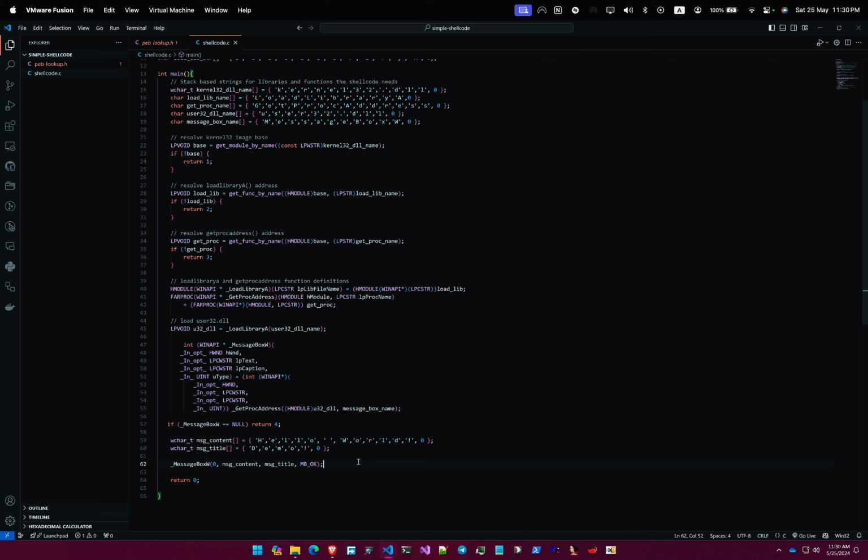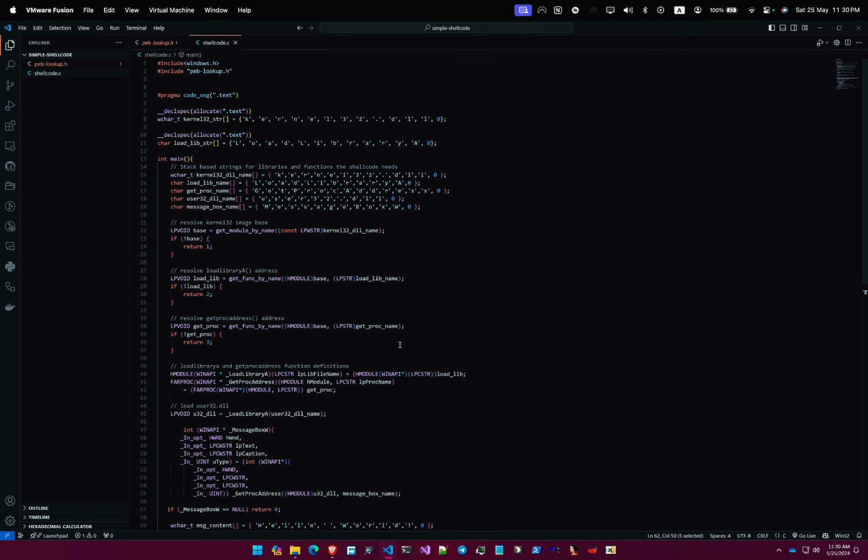Again, we are using the stack based string definition with the 0 for the null terminator for the strings, and then we are calling our message box API by providing these two variables to the API, and we are defining the type of the message box to display just an OK button. So as you can see here, we are not using any external third-party header file or any external library, so all of our shell code is basically just present in the text segment of the EXE that we are now going to create.